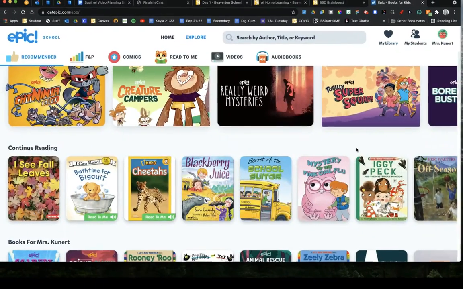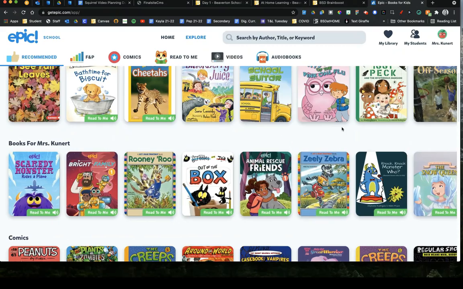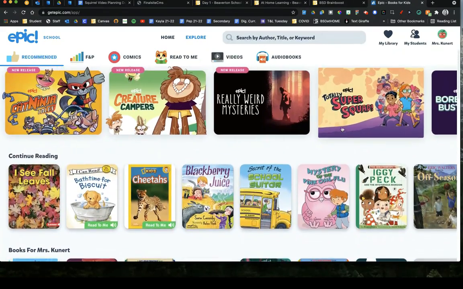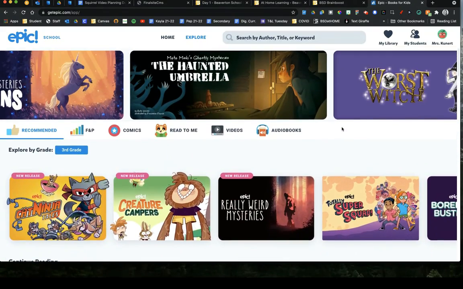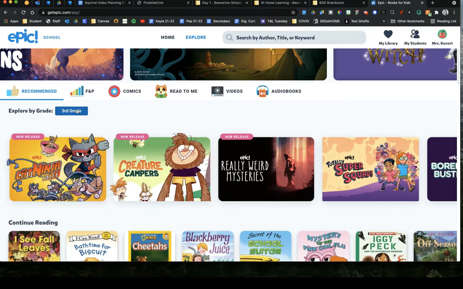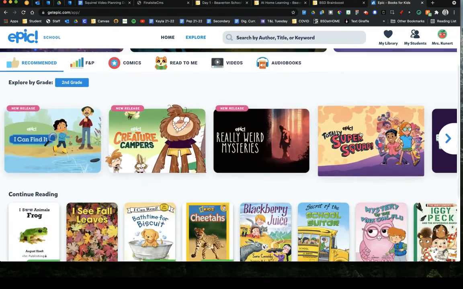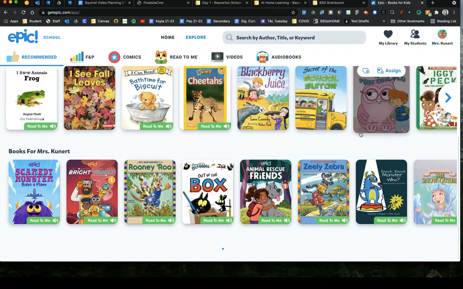Now, what EPIC is, this is a collection of digital books online that can be read to you, that you can read. You can search under reading level. You could search under the type of book that you're interested in. So you could come up here and say, I want books that are for second graders, and they would give you a number of books that you could check out and read.